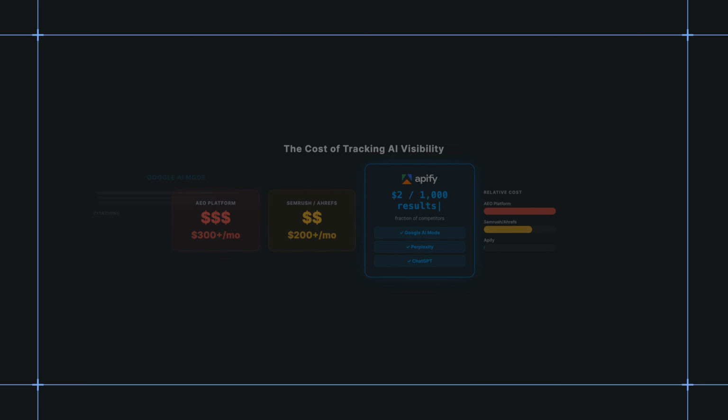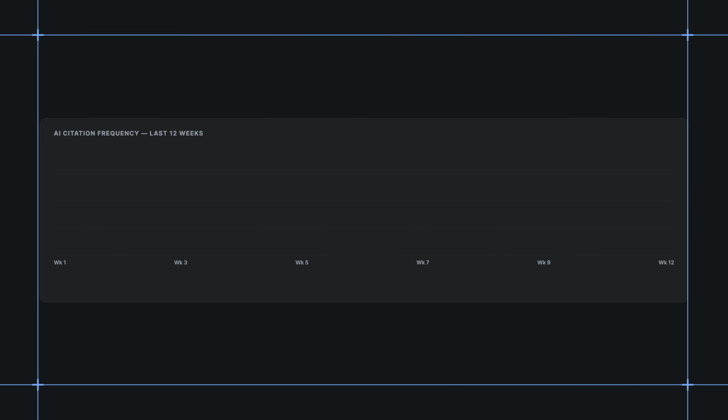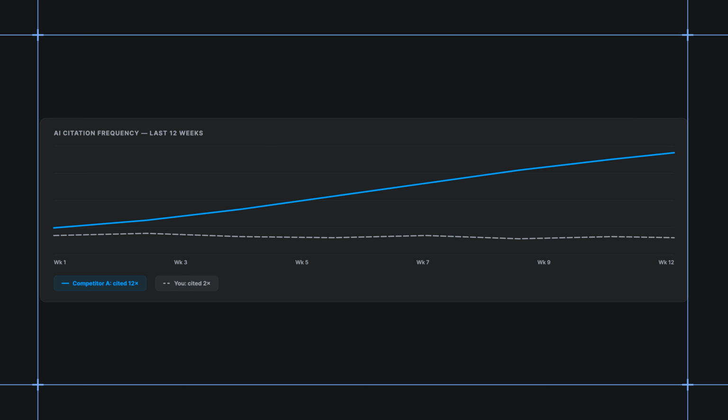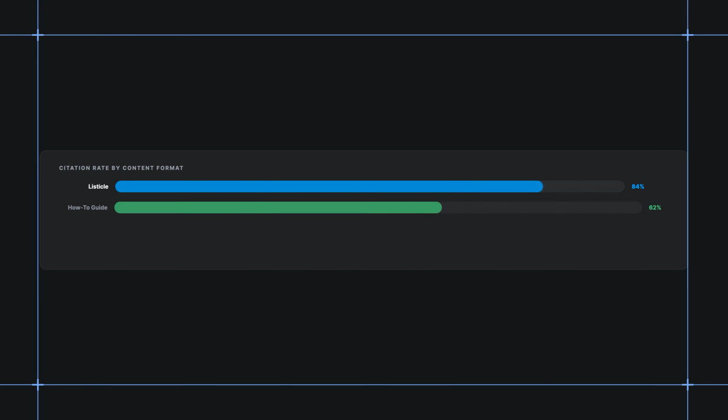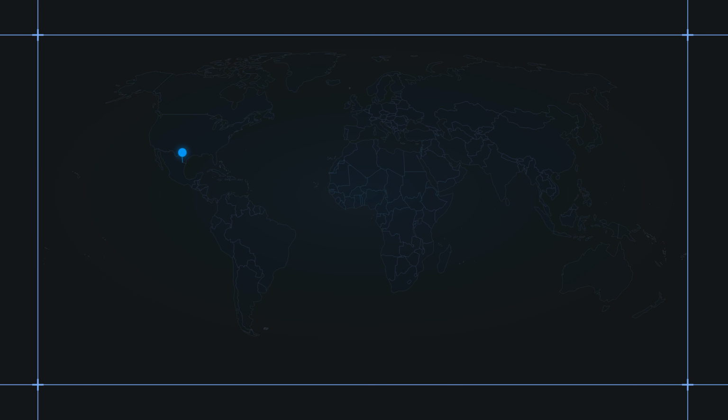But it's not just about cost. It's about what you can actually do with the data. You can see exactly how each AI engine formulates its answer for a given query. You can compare which sources get cited across Google AI Mode, AI Overviews, Perplexity, and ChatGPT, and spot where they agree or differ. You can track how your competitors show up in AI answers and figure out what content format the models prefer, whether that's a listicle, a how-to guide, or something else. And you can do all of this across multiple countries and languages. Let me show you how to set this up.